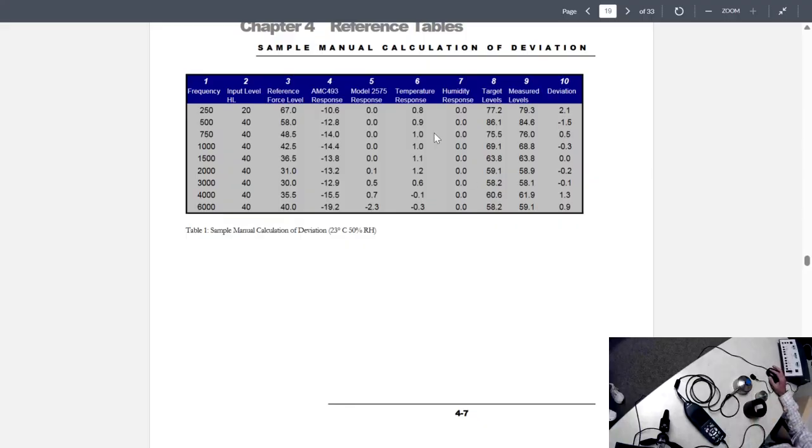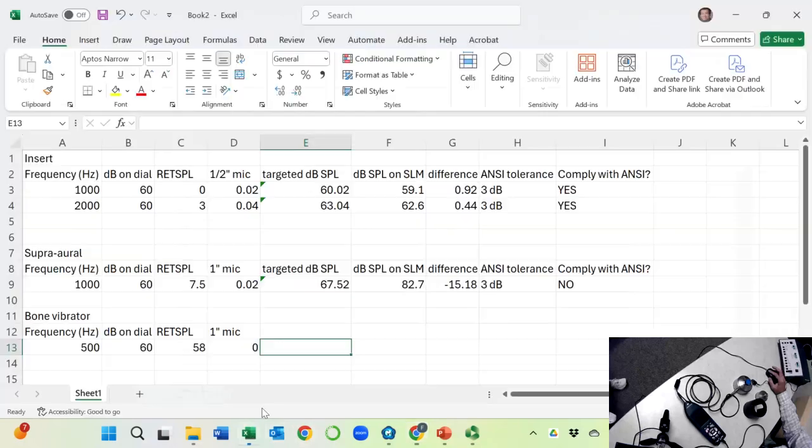And the column we are looking at is the fourth column, AMC 493 response, because that is the model of this, AMC 493. And we are looking at 500 Hertz. So 500 Hertz, column 4, that's negative 12.8. Here. You get the idea. Negative 12.8. Okay, so that's the frequency response of the artificial mastoid.